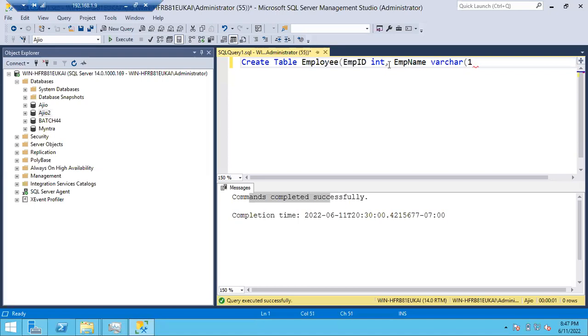So what I'll do, I'll give 100. Sometimes very big names will be there, right? You cannot change the column size later, that's why I'm giving 100. It means up to 100 characters you can enter inside the name. Let's go with salary. Salary, what type of data is it?